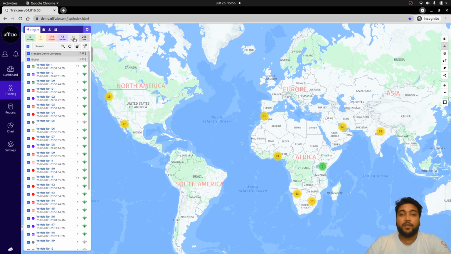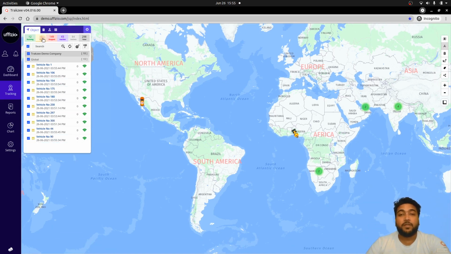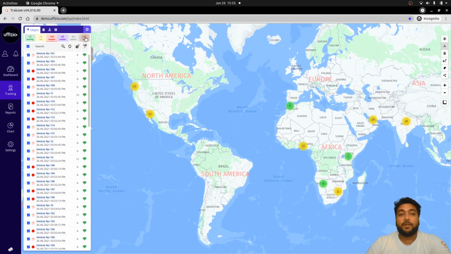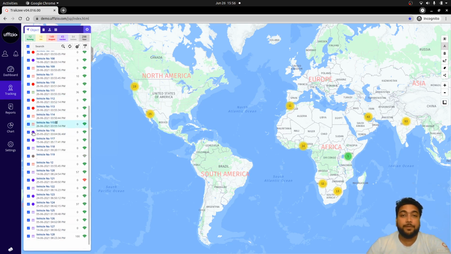Now apart from that, if you only want to view the total running objects, that is possible as well by selecting the running option. When you click on running, you will only be able to find the running information. Likewise for the idle and the stop information. Based on the selection, the list of the total objects will appear.